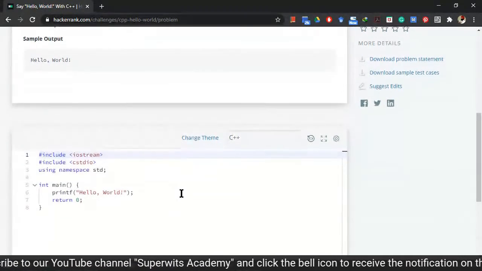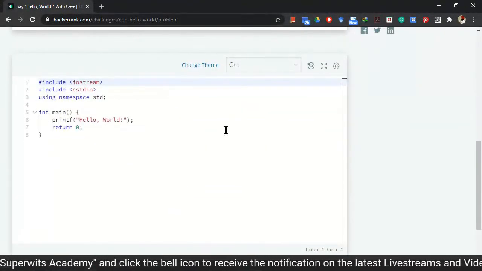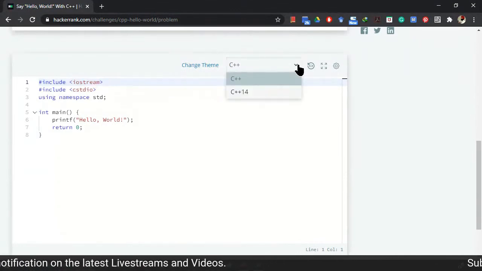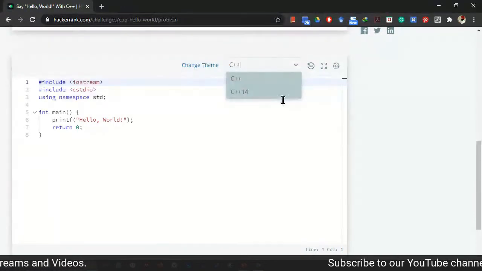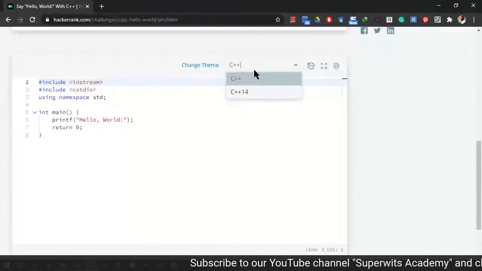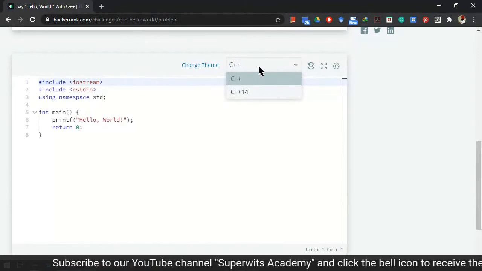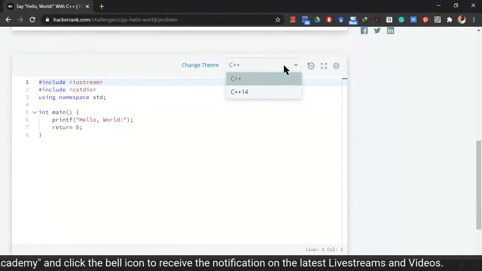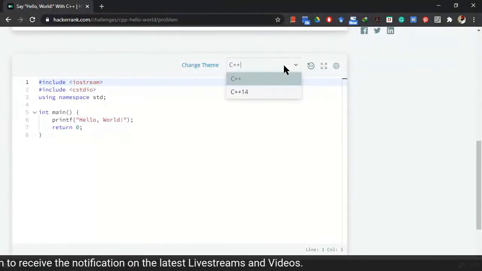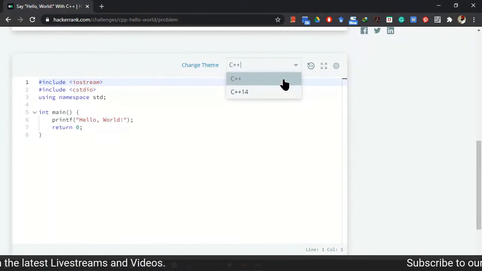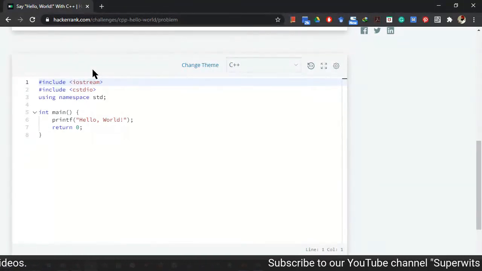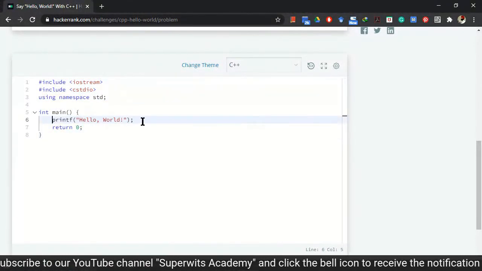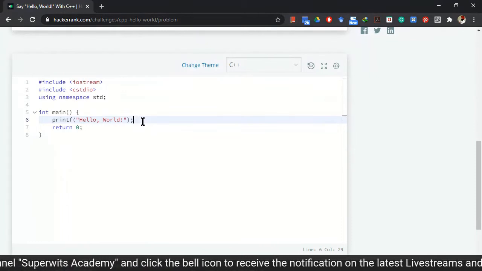Next, I'm going towards the section where you are going to write the code. Here at the top of this editor, or maybe on the side of the editor, if you are taking part in a contest or you're not very specific toward a language practice, then you have to choose the language from this drop down. By default we are practicing C++, which is why it is only showing us these two versions of C++. So I'm going with the basic. You can see it has already provided certain code, and it has already provided a particular printf statement. So it is C++.